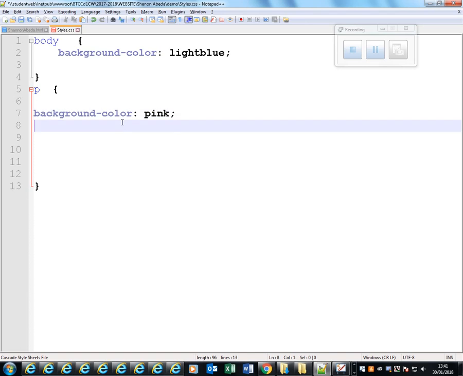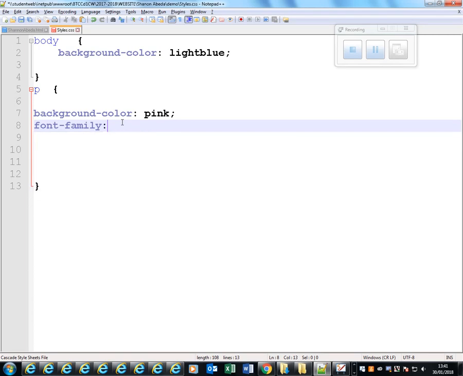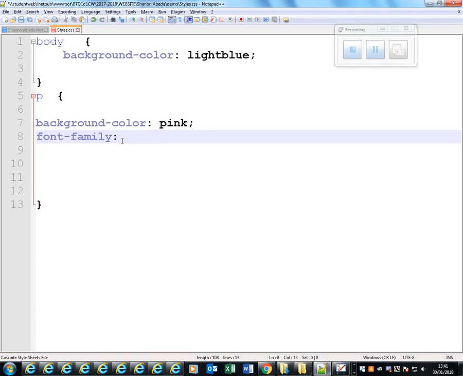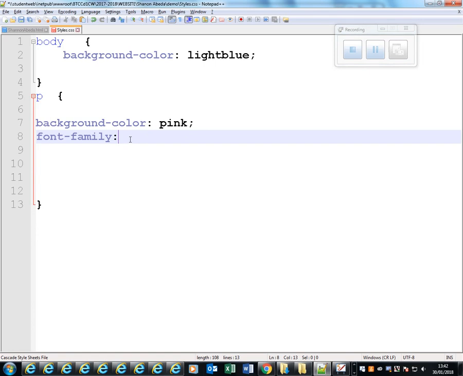Font family, font-family, you write it like that, and the colon in CSS is like equal. So the font family, we are going to make it equal to Verdana, or if Verdana is not available, we can accept Arial, or we can accept Helvetica. Yeah, all right.